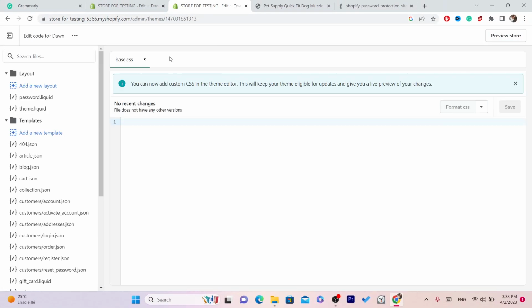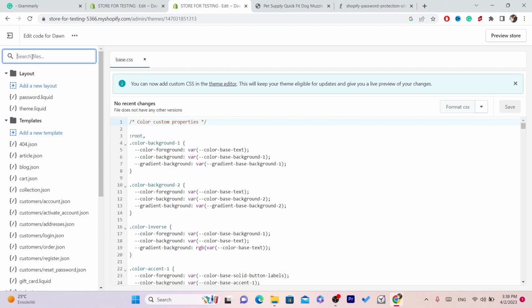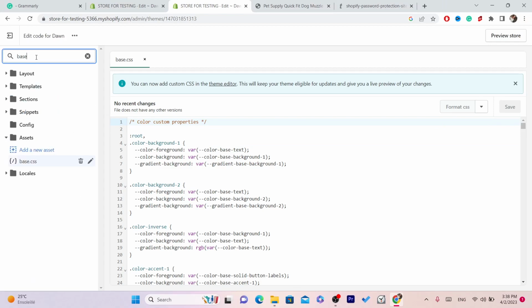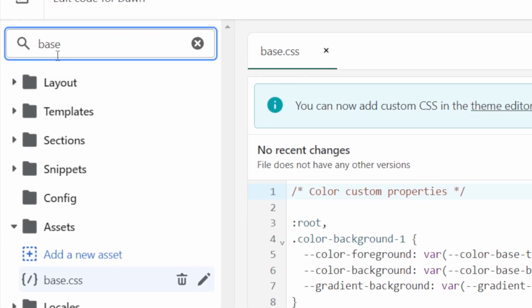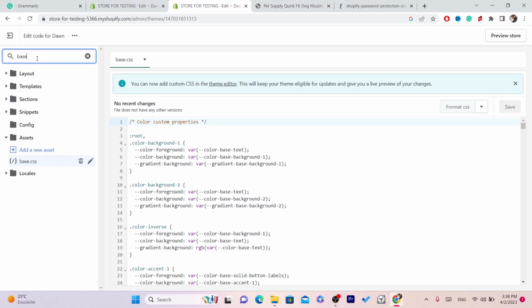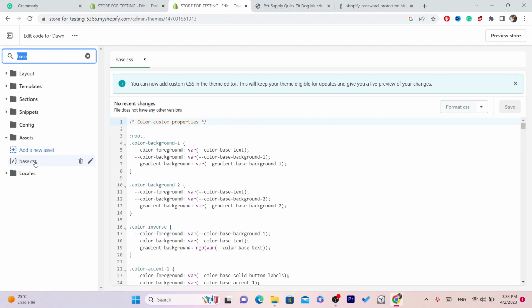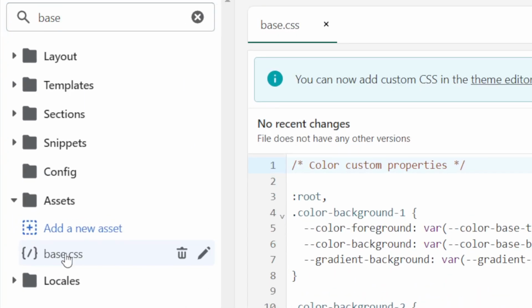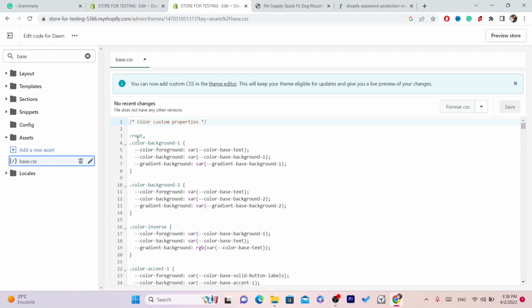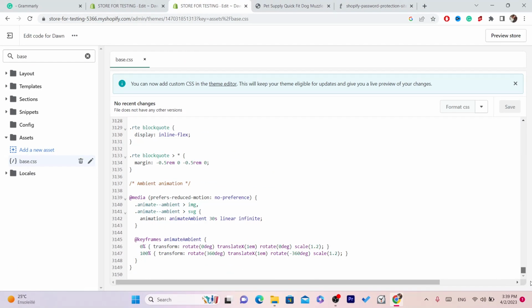Now, after you click on edit code, you will have to search in the top left. You want to search for base. This is how you type base, and after you search for base, you will see here something called base.css. Now this is what we need, guys. We want to click on that file, and after you click on base.css, you want to scroll down at the very bottom.